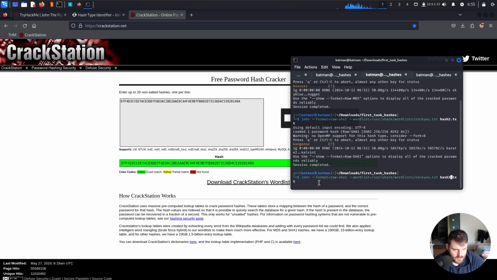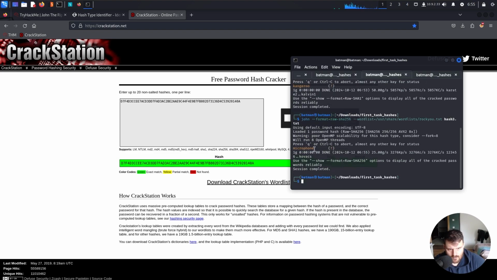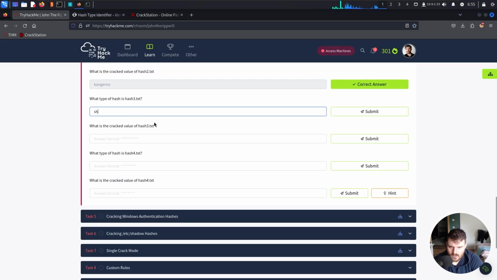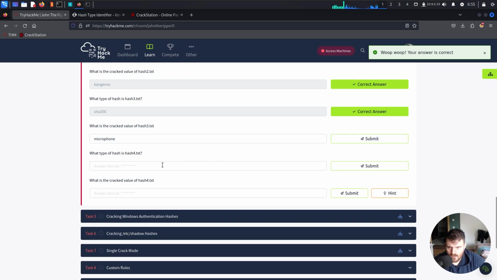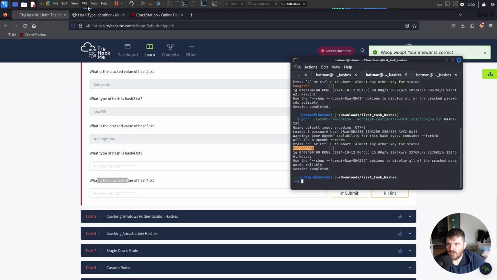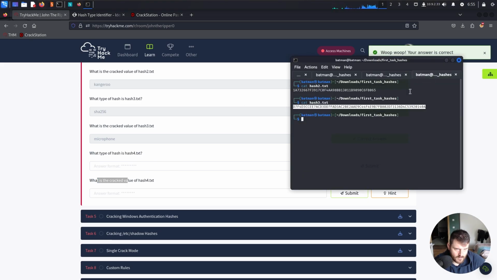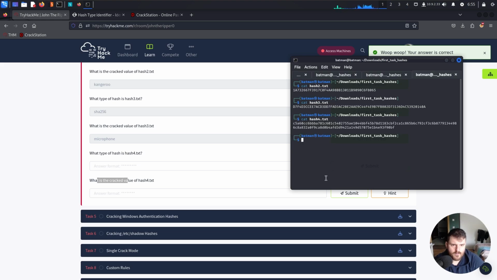And then we go over here. We say 3, and for this one is SHA-256, microphone. Copy this, we go over here, SHA-256, boom and boom. And we have the last one. What is the type of the hash inside hash 4, and what is the crack value of hash 4? We say cat hash 4.